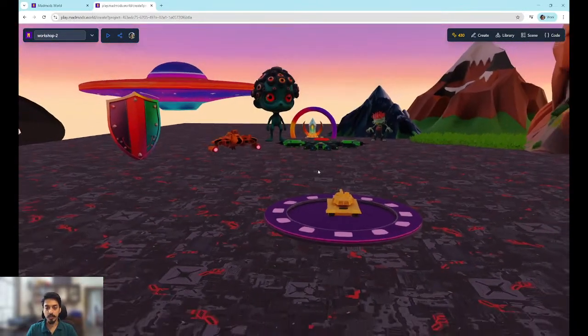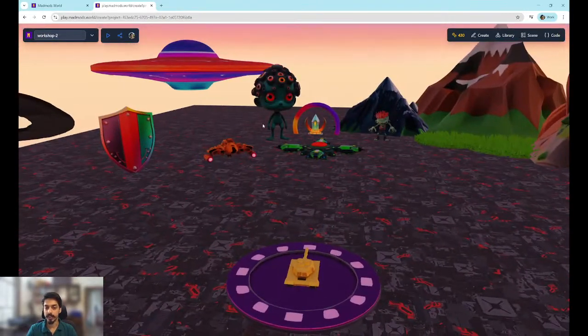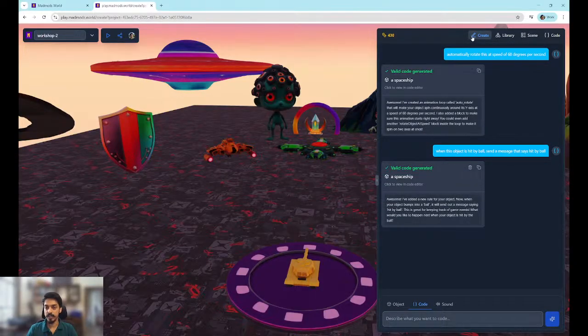Now, I just want to quickly show you how you can generate or create these objects. So the way to do that is you go into the create tab once again, and you go into the object tab at the bottom. Okay, and now you will want to describe what it is that you want to generate, right? So let me say treasure chest. Okay, let's hit the generate button.